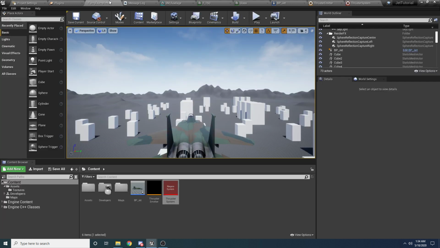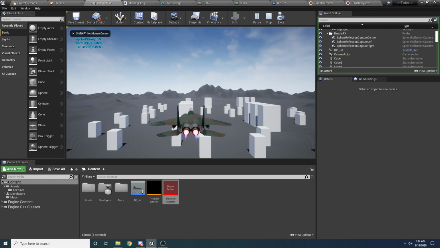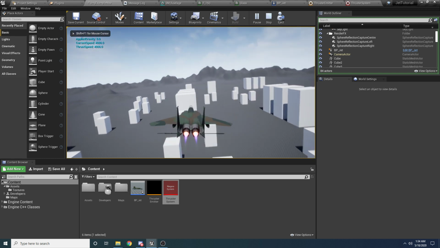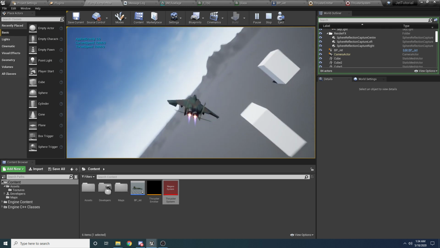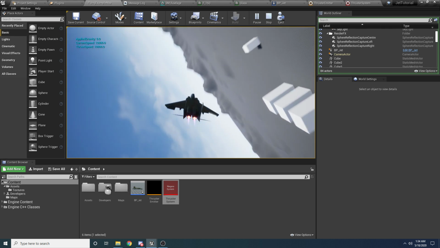Again, sorry that it takes so long to save. I don't know why it does that exactly. All right, so we hit play. Ooh, there we go. So we have nice red coming out of the thrusters themselves, then we have a nice little blue trail. And it looks pretty nice.